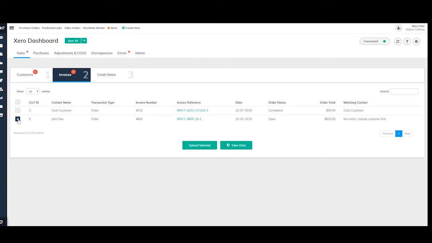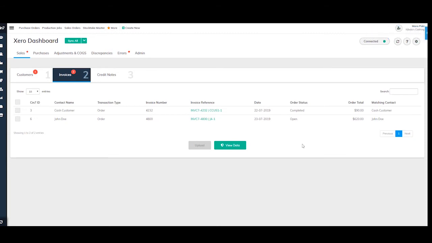Like the Supplier Invoices tab, the Invoices tab for the customers also shows a lot of information, like customer name, transaction type, invoice number, order reference. Again, you can click on this link to take you to the particular transaction within Sin7. This date here is based off the invoice date. Back to the topic at hand. Once you have selected the transaction, click Upload Select. That particular transaction will now appear in your Xero account.